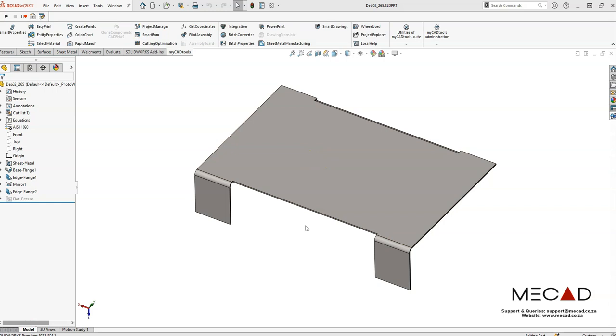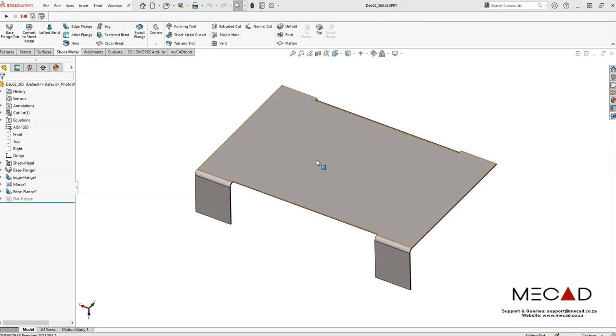Hello, in this video I'm going to show you how to use the myCADtools MarkFoldLines tool. This tool is used to mark the folding lines only on the ends of your part to avoid weakening the folding line. As you can see over here, I have a sheet metal part open inside SOLIDWORKS.